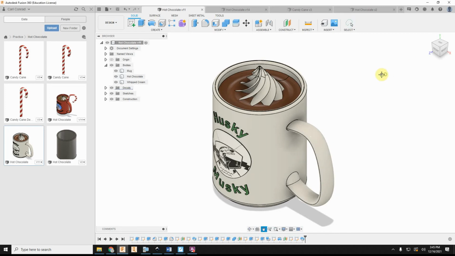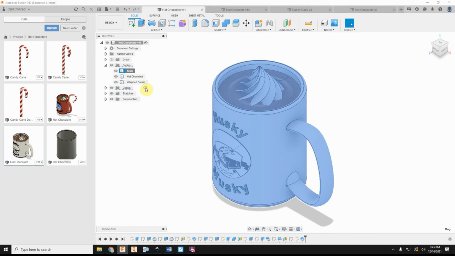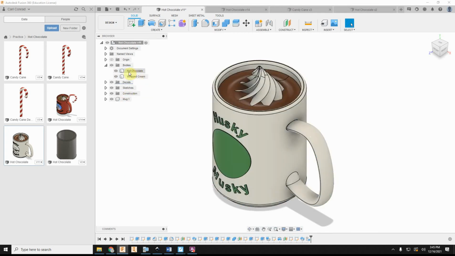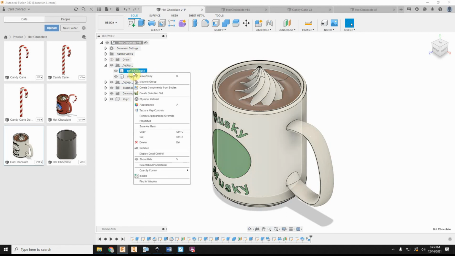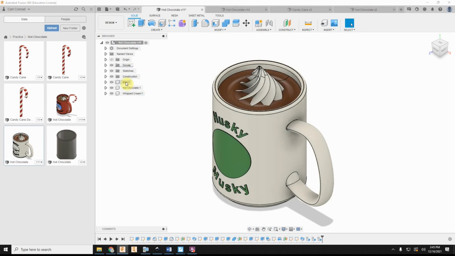All right, now to finish the assembly, what I'm going to want to do is right click on every component and create component from body. So this is probably the best way to do the top down. Right click, create component from body. Real simple. You already renamed it, so they're already renamed. And that's going to allow me to then bring in additional components like my candy cane and add to my assembly.